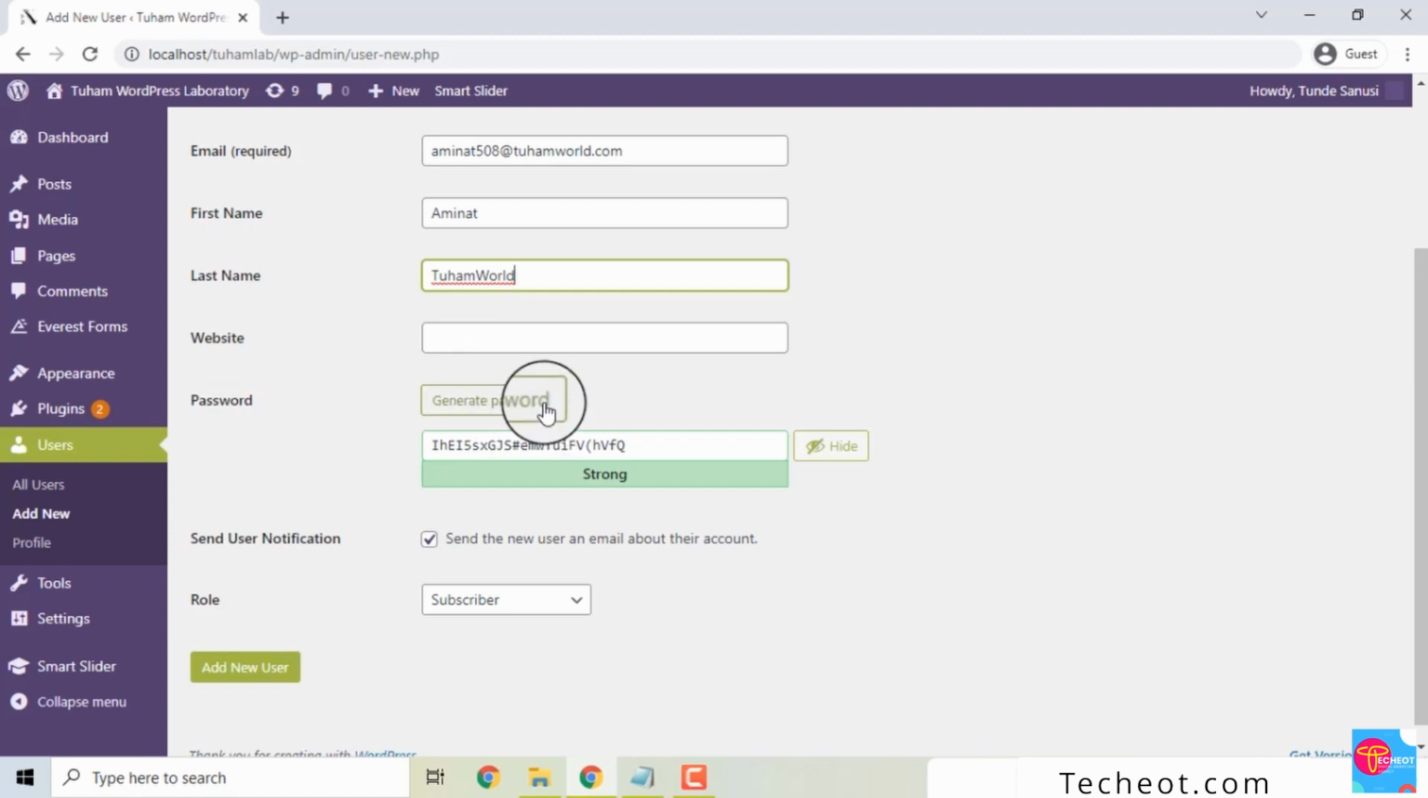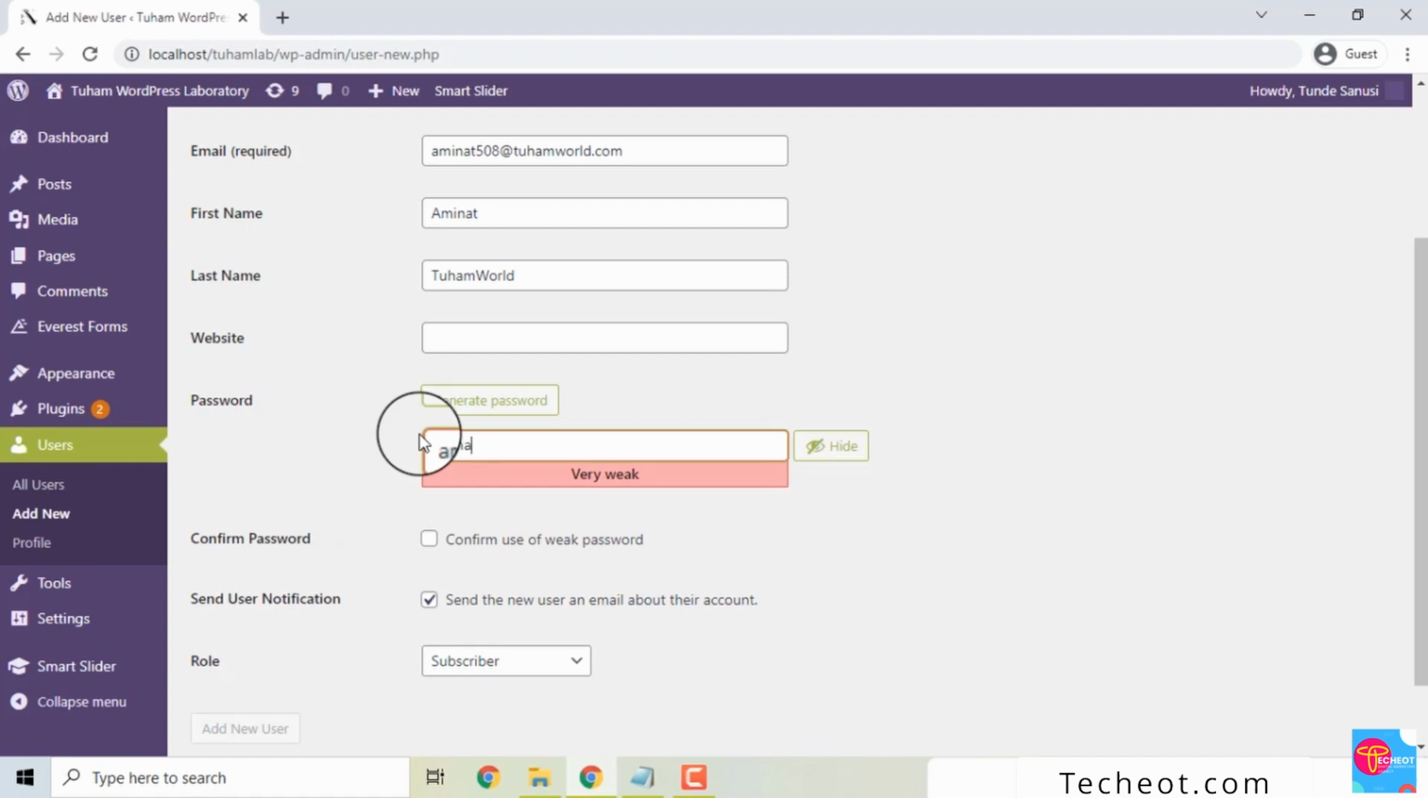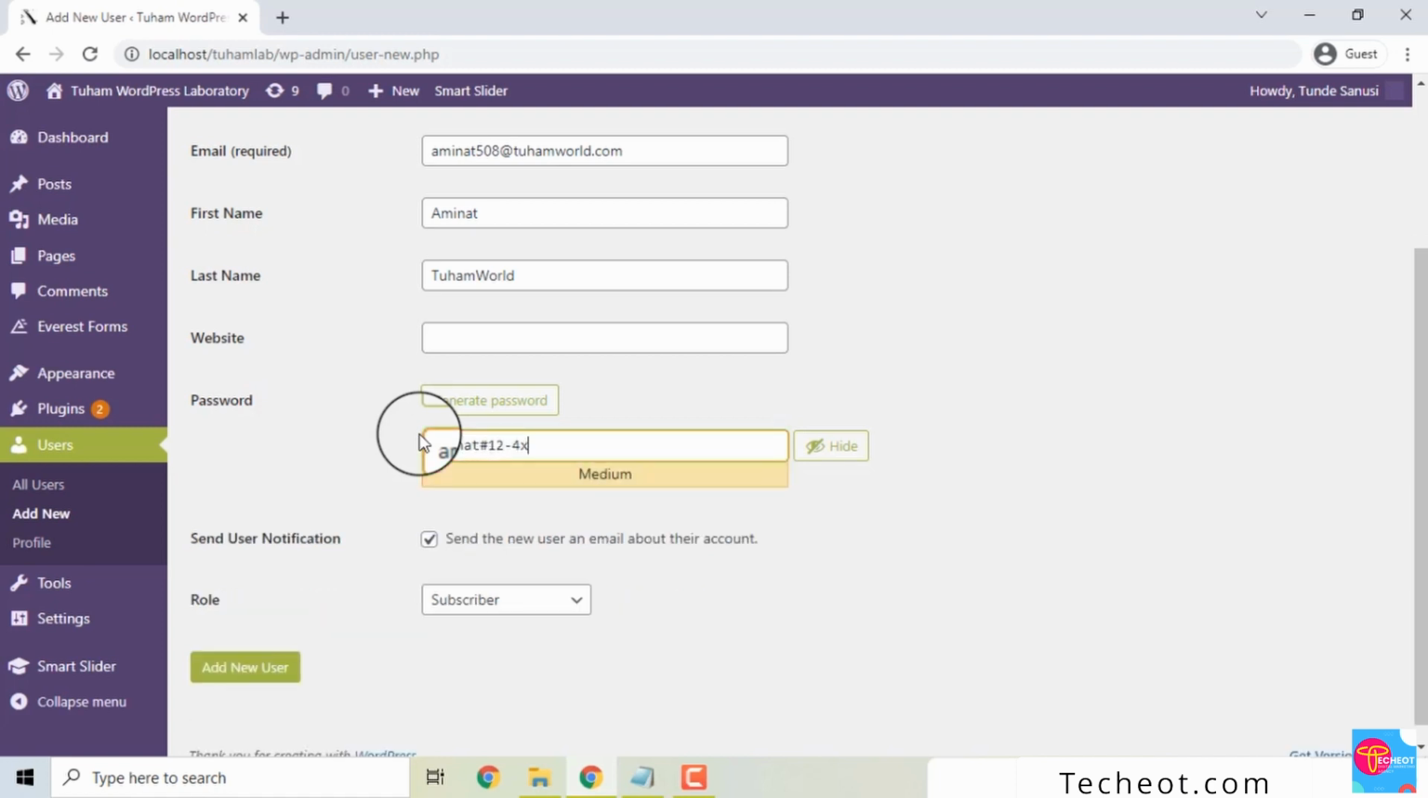For the password, we can either generate a password, or we type in our own password. If I click on generate password, that means this password will be what the user will be using, and I can also delete it and give the user a password myself. So Amina#125, or I can simply click on generate password to generate a password.